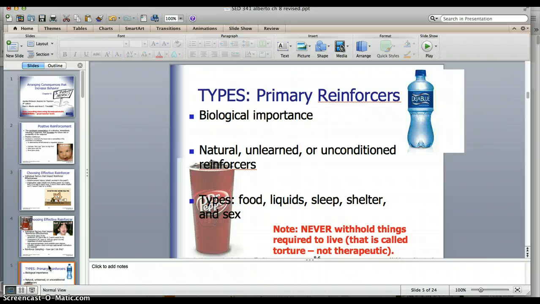We know that within the confines of school, sex is not acceptable as a primary reinforcer. It might be one of the primary reinforcers for us in life, but it is not something that we can have anything to do with at school. If children are tired because they're not getting enough sleep at home, we obviously can't withhold that from them. We obviously would never withhold shelter from a child.